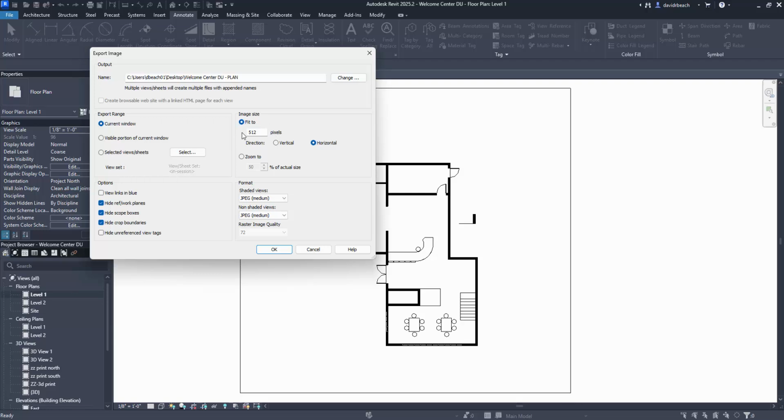I do not want to use fit to. Again, that is going to wreck my scale. And in architectural design, we want to maintain scale. So I'm going to set this zoom to 100%. I'm a fan of the JPEG file format. They're small, so that makes me happy. So I'm setting both of those to JPEG lossless.